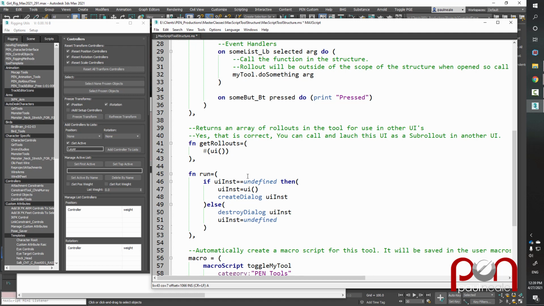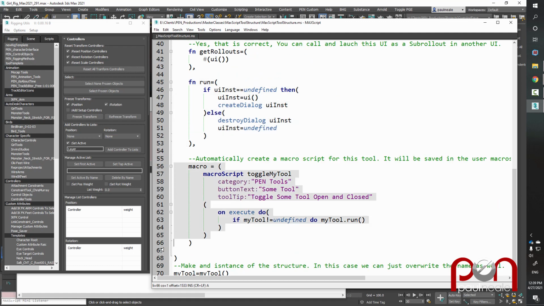The run function is for launching the script. This run function goes ahead and opens and closes the UI in its own unique dialog, and we'll show that in a minute. And then the last one is I write the macro scripts for the tools right into the script itself. You could create these as a separate macro script file. Sometimes that's a better idea, because what's going to happen with this one is when the script evaluates, it's going to create this macro script and put it in the user macros folder for you. Only problem here is they're all separate scripts.